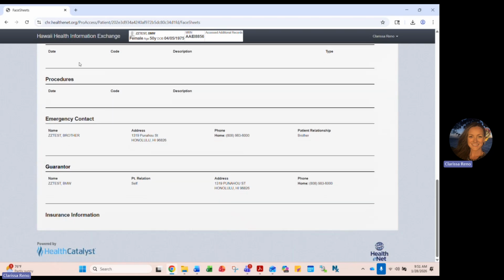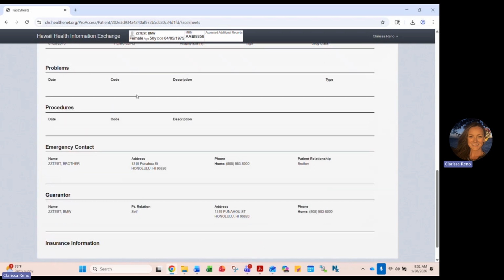You can see ICD-10 codes in this problem section if they share ICD-10s with us in their ADTs. So obviously with the reports, you can see ICD-10 codes there. But if they share ICD-10 codes with their ADTs, Queens and Kona Community Hospital, and Kuakini currently do not share ICD-10 codes in their ADTs, but HPH, Castle, they do.